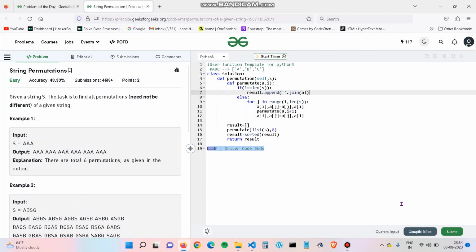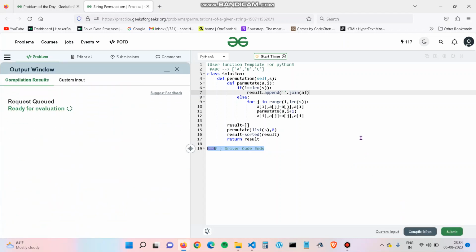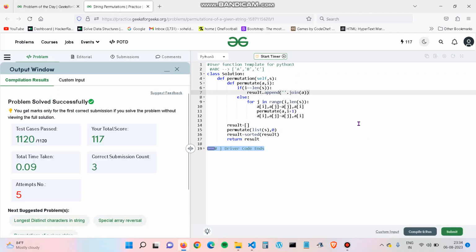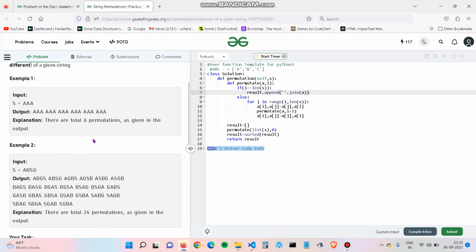So let's compile the program. Let's submit the code. Okay, so we have completed our program and we didn't use any predefined function here, just a simple recursion.